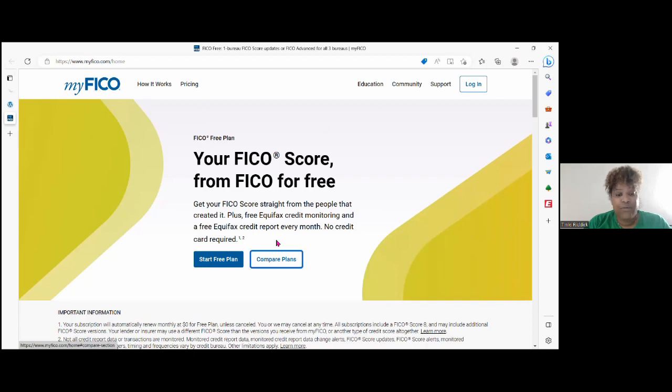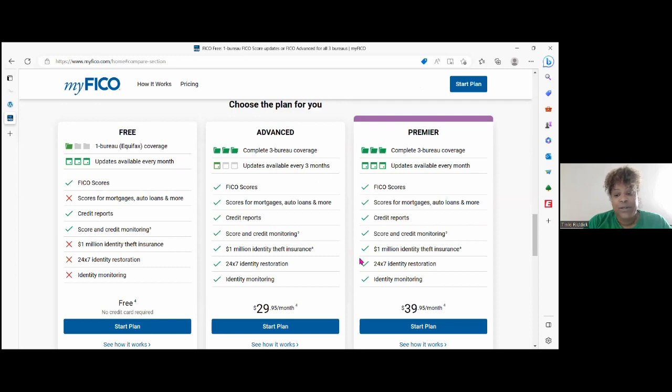Again, the site is right here within your software. You have different options, but the best option is the $39.95 a month. They're going to provide you with the FICO scores. It's different scores. So the FICO scores are multiple scores. They're going to provide you with scores for your mortgages, auto loans, and more. So that lets you know that when you go apply for a house, they're not looking at the same score as when you go apply for a car. So that's why it's important to know what your FICO scores are.